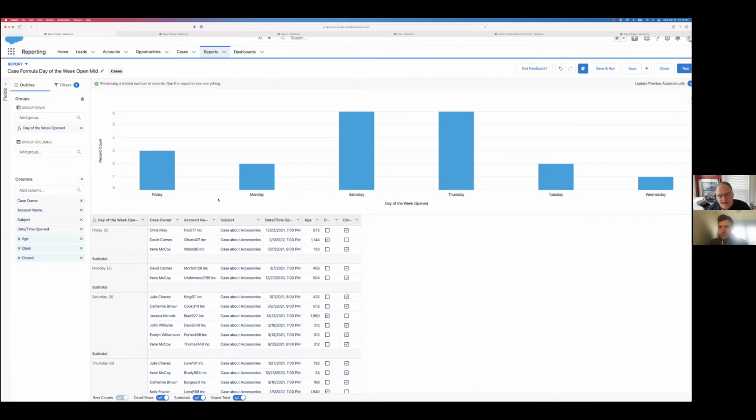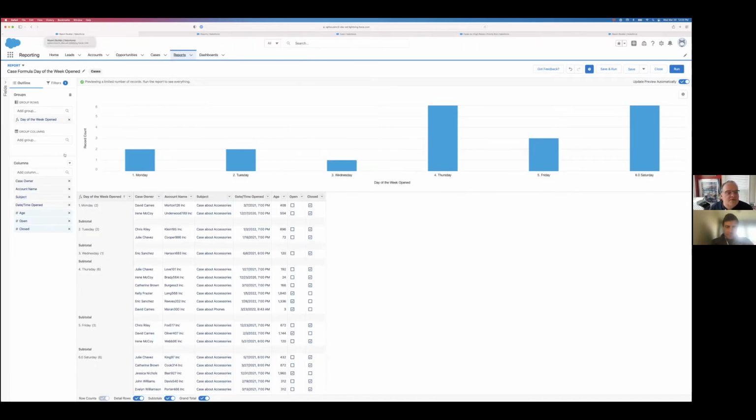This order is actually alphabetical. So F comes before M, before S, before T, and before W. So that's not what I want. There's actually another version of this formula that'll solve that. The way that we can solve that is to just go back and edit our formula and put a 1 dot space in front of each one of the days.